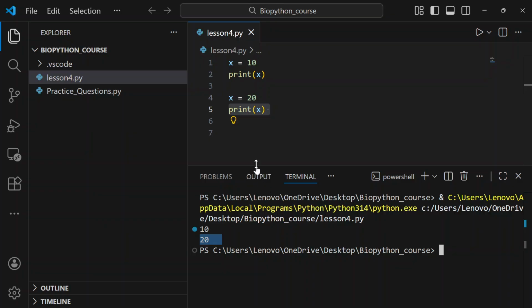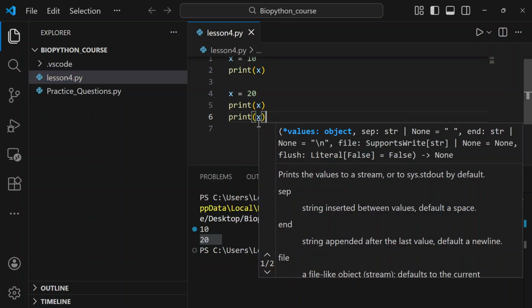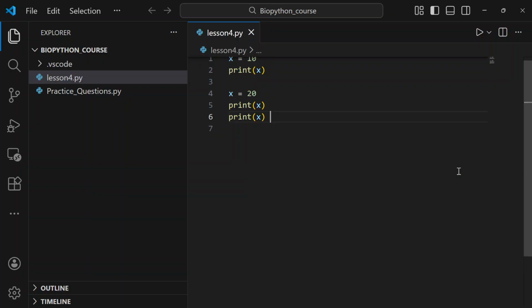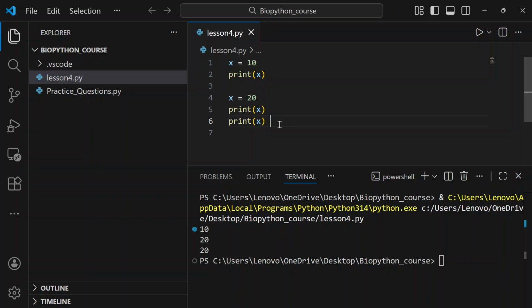So even if I write print x again, let's write print x and let's rerun it. So here we are seeing that this line print x has printed me again 20. It's not printing me 10. So what just happened is that we gave the value 20 to our variable x, meaning the old value 10 is being replaced by 20.